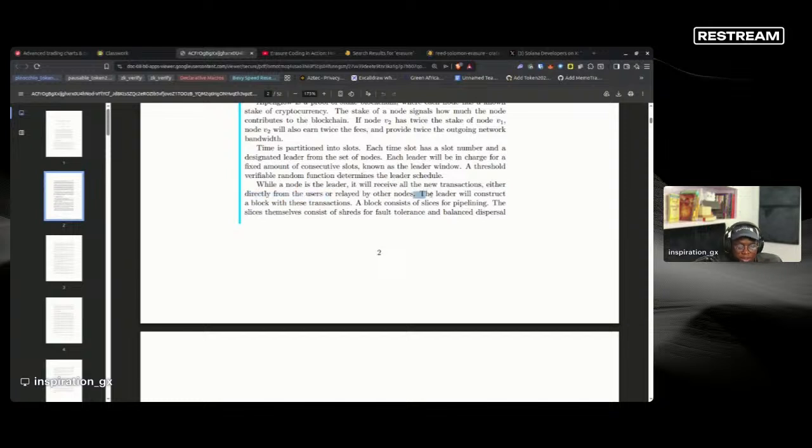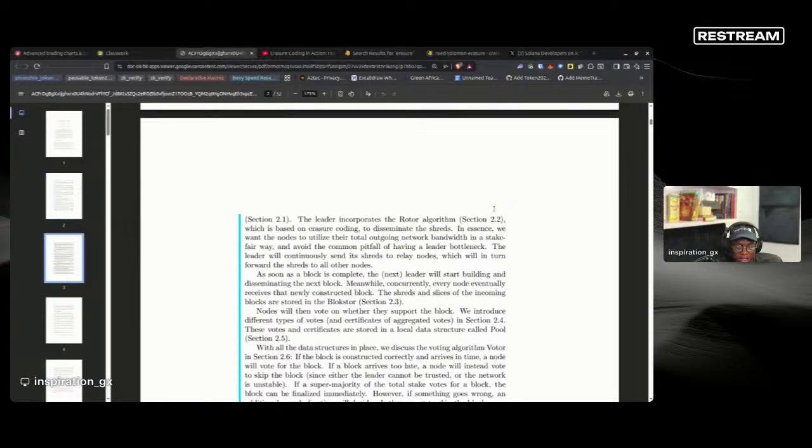The leader will construct a block with these transactions. A block consists of slices for pipelining. That's what I was talking about, chunks, slices. As soon as it constructs the slices, it begins disseminating them over the network. The slices themselves consist of shreds, which I talked about, for fault tolerance and balanced dispersal.